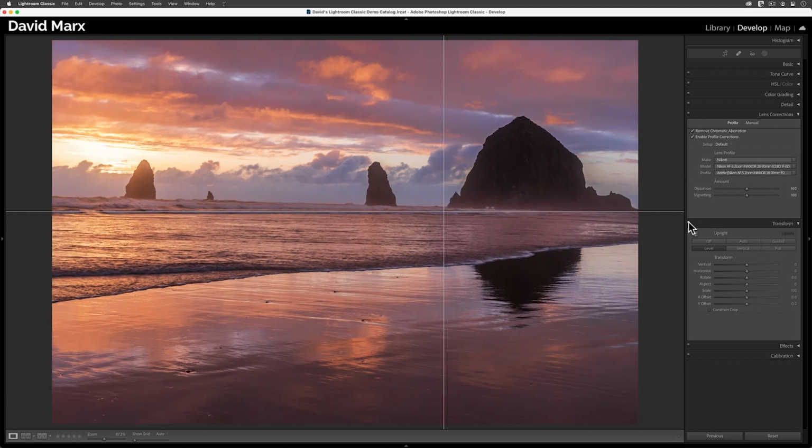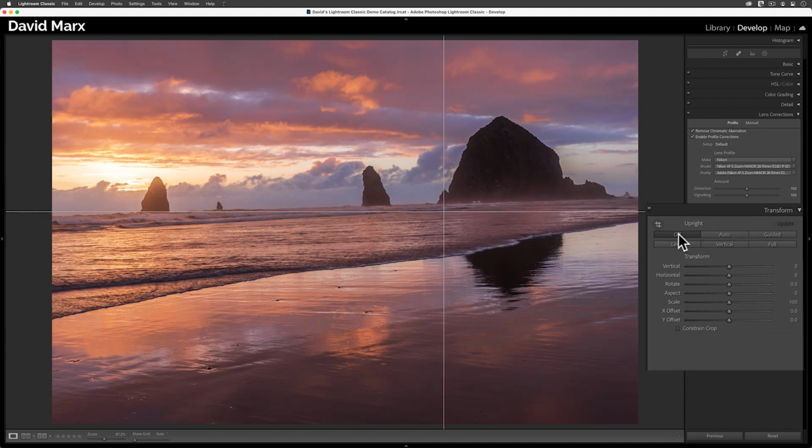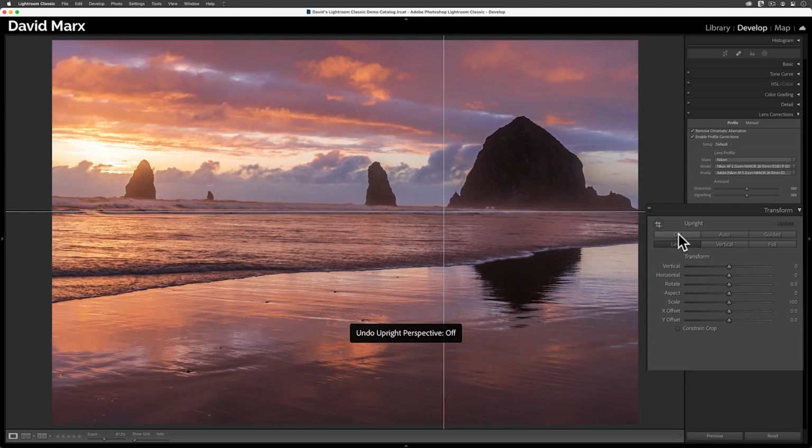Well, let's reset things and try it again. To turn the Level command, the button that I clicked a second ago, off, I could tap on the Off button right here. Off works, but my favorite way to undo a mistake here is to hold down the Alt key on my keyboard.